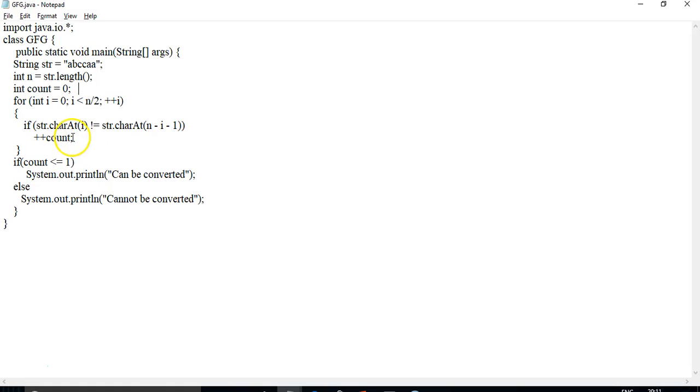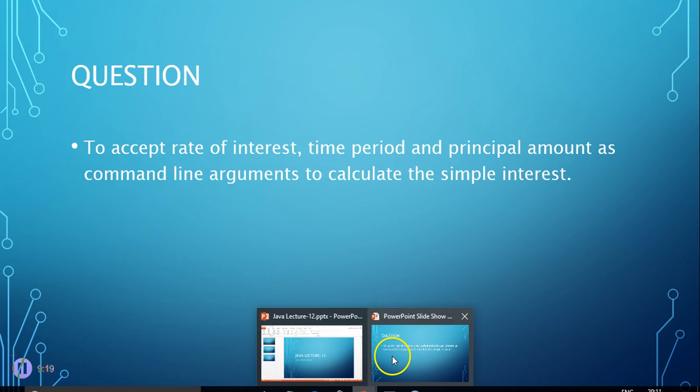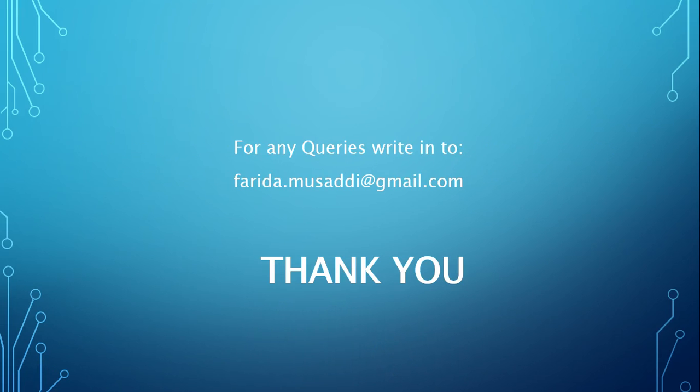And here also you can keep a tab on the positions which need to be changed, because at every location you are using the if condition. So accordingly you can also come to know at which position there was a mismatch, and that position can be printed. Hope you have understood this concept very well.